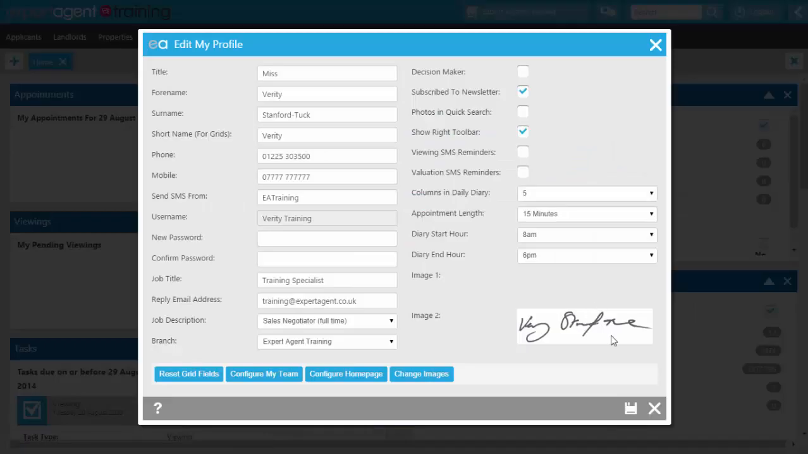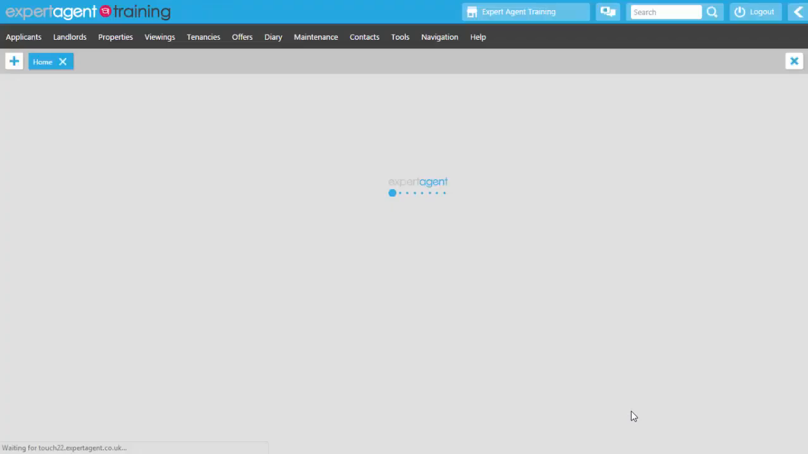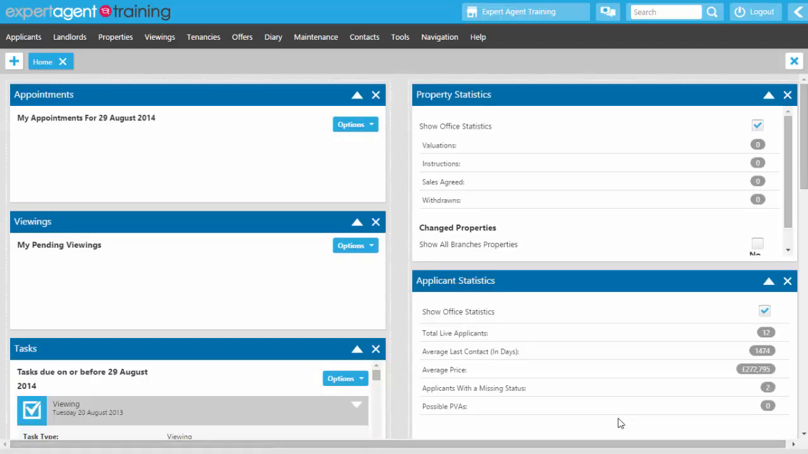Close out of that one and press save. You will need to check that from time to time when changes to your own job role occur and changes to staff members occur, but you've successfully edited your staff profile and your team as well.